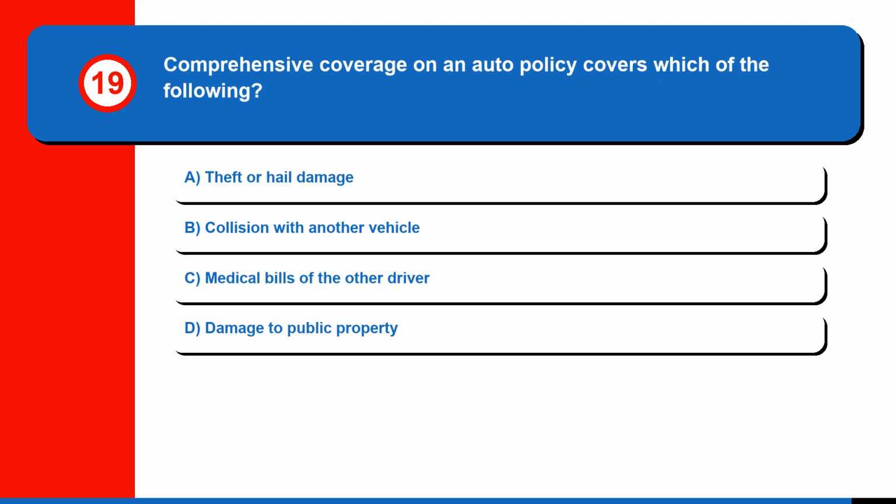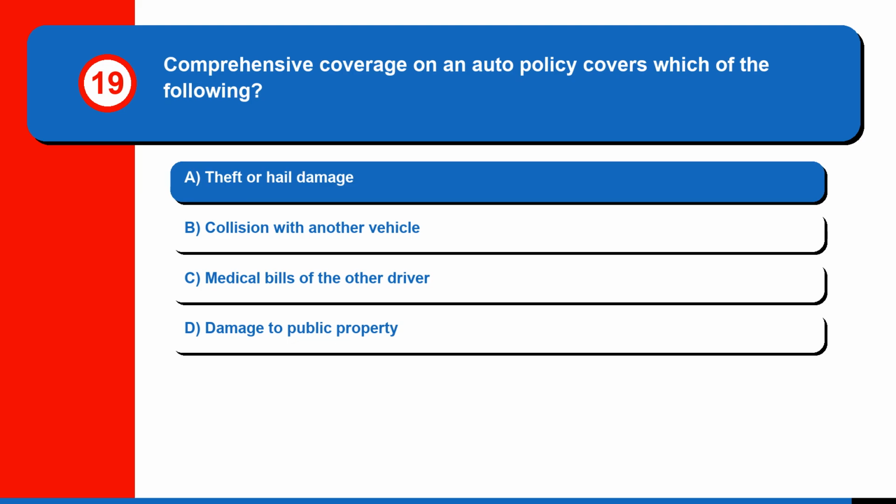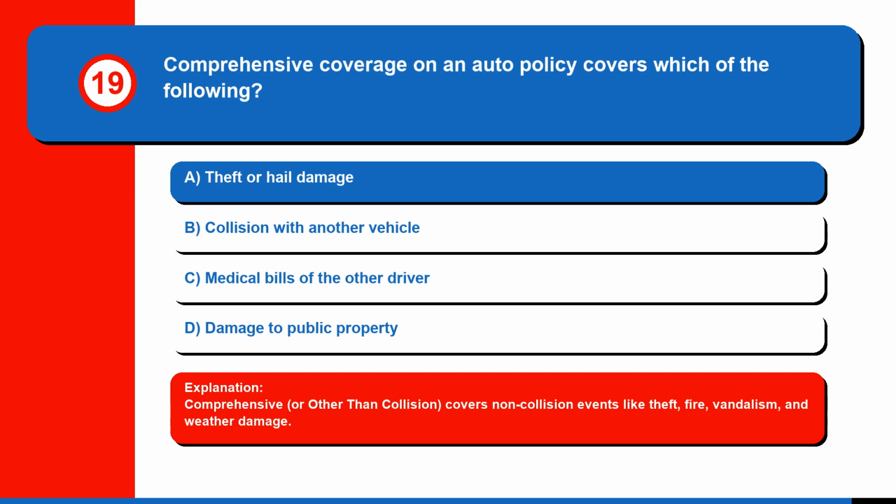Question 19. Comprehensive coverage on an auto policy covers which of the following? A. Theft or hail damage, B. Collision with another vehicle, C. Medical bills of the other driver, or D. Damage to public property. The correct answer is A. Theft or hail damage. Comprehensive, or other than collision, covers non-collision events like theft, fire, vandalism, and weather damage.